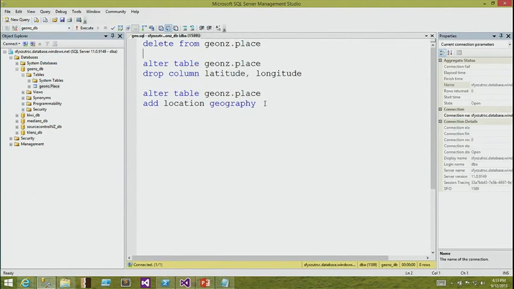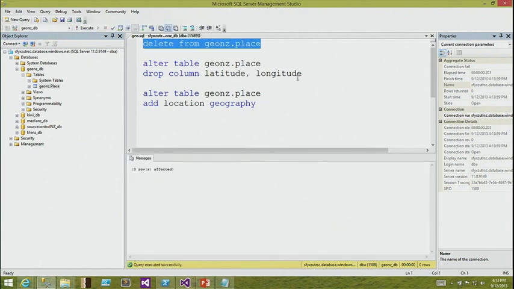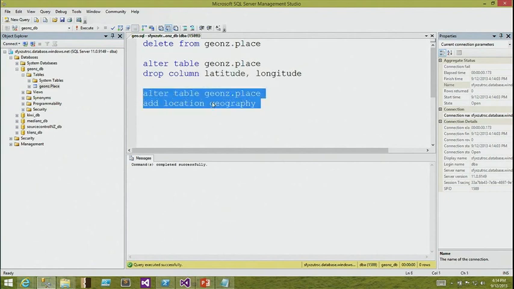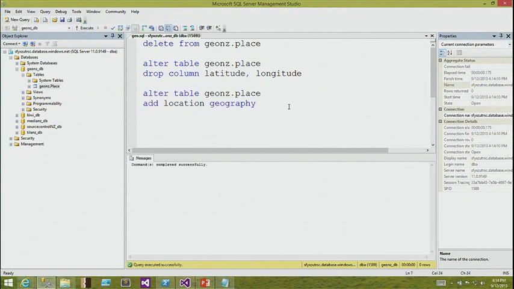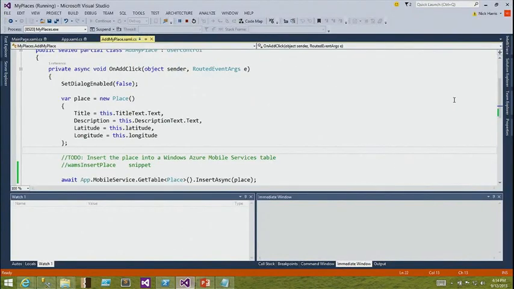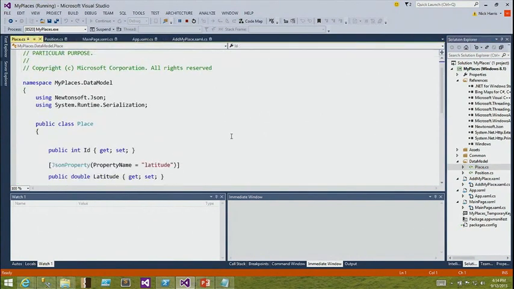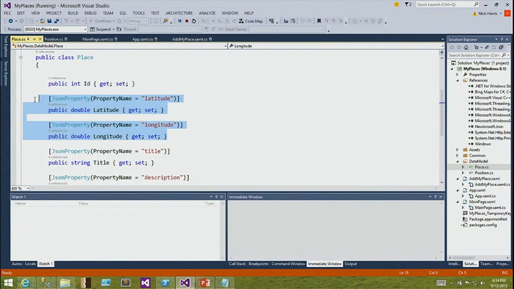There we go, and we're connected to the right DB. I'm just going to drop all the data. I'm going to drop the latitude and longitude columns, and I'm going to add to the place table a column called location of type geography. Okay, so that's good. But now we've got the problem that we're pushing up this entity that has two properties, latitude and longitude, but somehow we need to turn that into that geography data type such that we can use the rich functions that hang off that data type to perform our radial search.